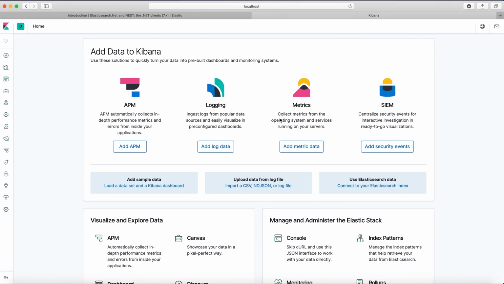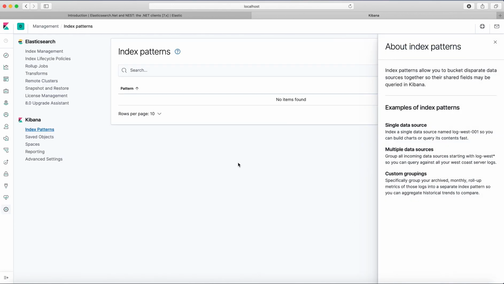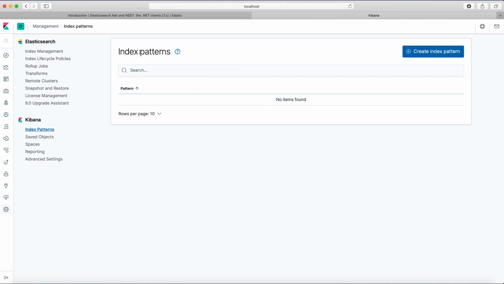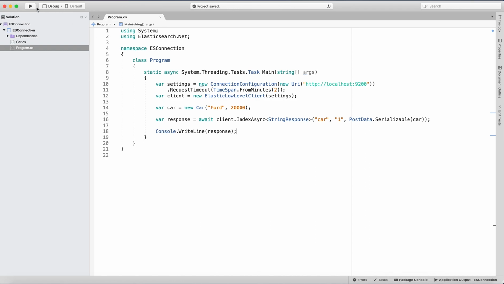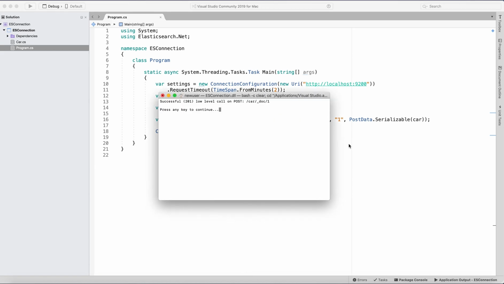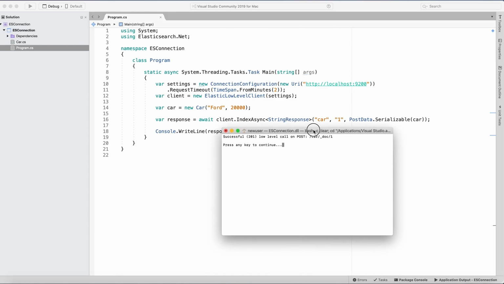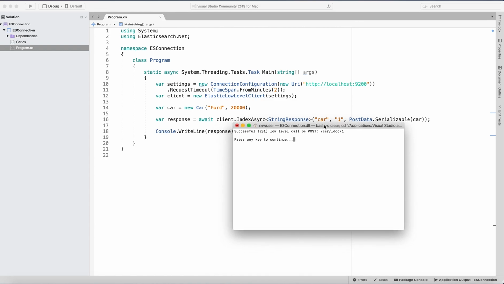Go to Kibana. Currently I don't have any indexes created yet, but if I run my application, hopefully I don't have any errors in it. Okay. It is successful. Actually, if I got a response instead of the whole response, just got the body from it, it would be exactly what was inserted. But still go to Kibana and look there.